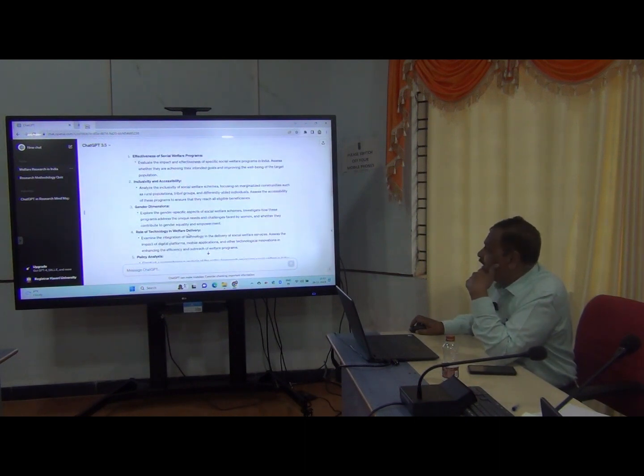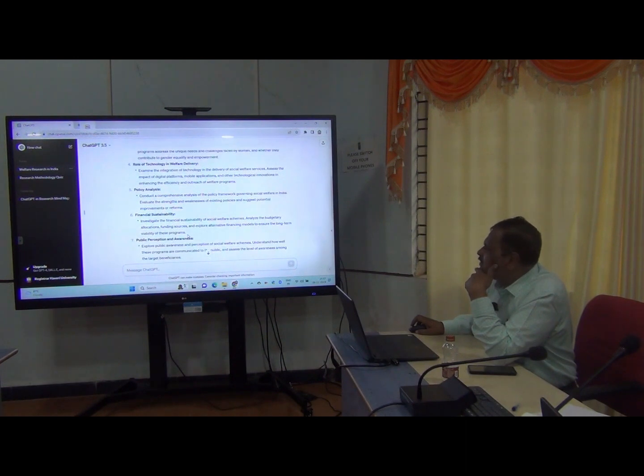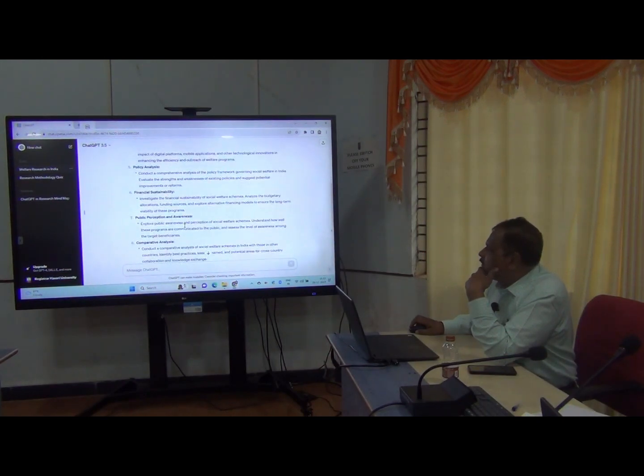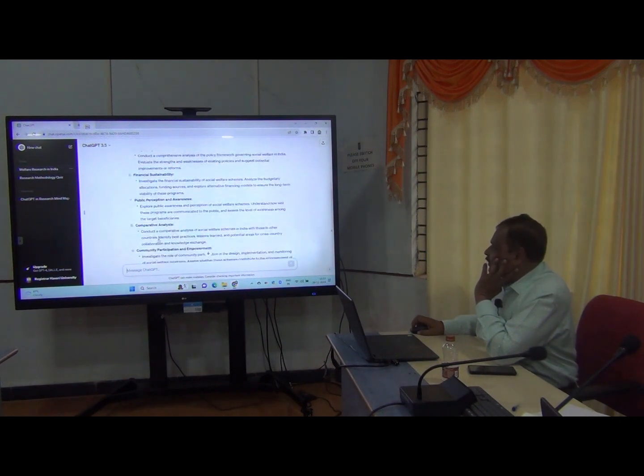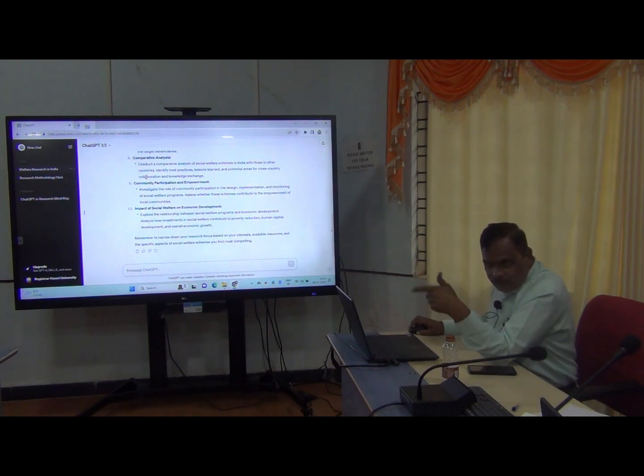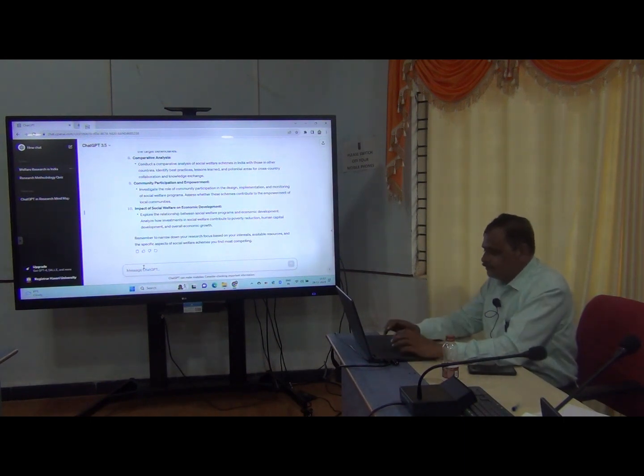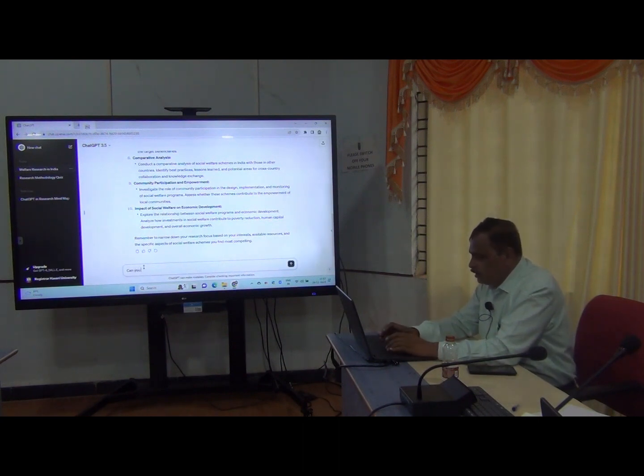So what I will do is, I will select one important aspect based on my interest. I want to know the financial sustainability. Where it says investigate the financial sustainability of social welfare schemes, analyze the budget allocations, funding sources, and explore alternative financing models to ensure the long-term viability of these programs. So what I will again suggest to ChatGPT is, this is point number 6. Okay, so you can copy and paste that and ask to elaborate, or otherwise you can directly say, can you elaborate on point 6 above. Even if you type wrongly it will understand.